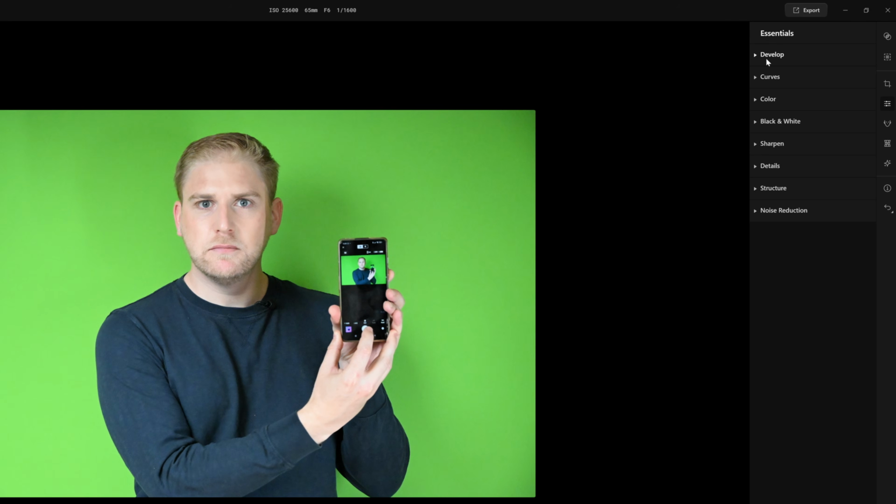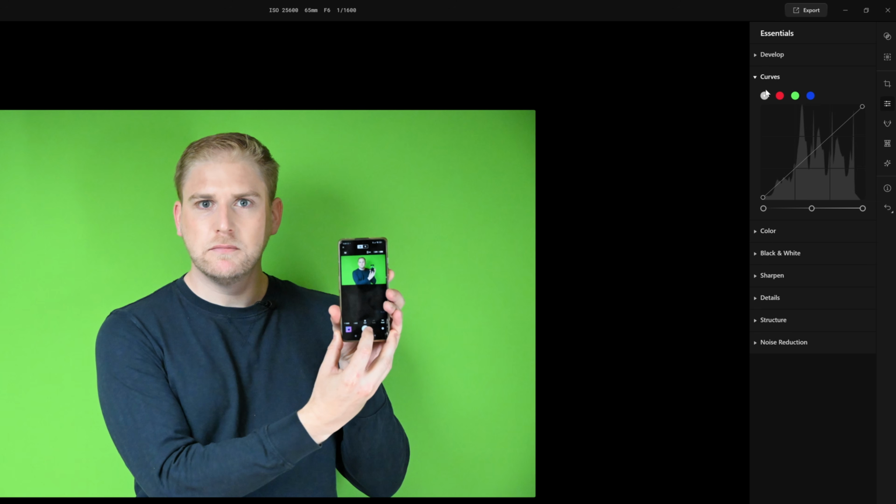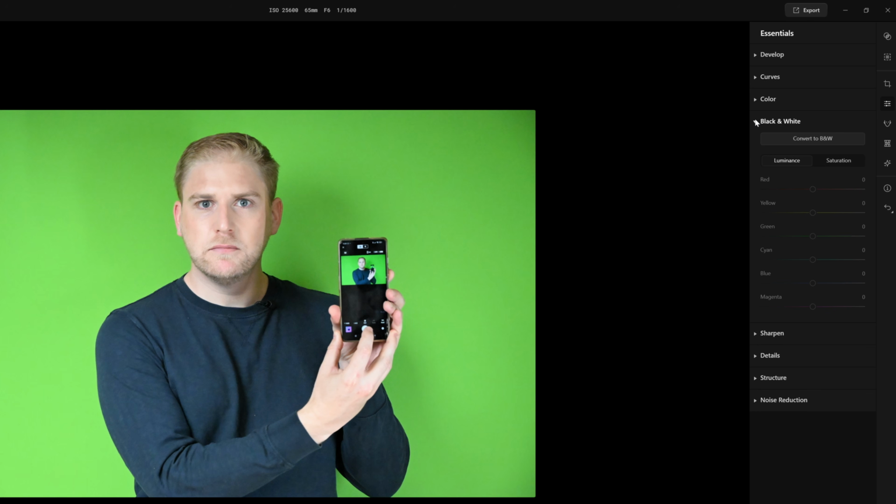Next, we have the essentials, which we have develop. We have curves, which is known to many a photographer. We have color. We have the ability to convert to black and white. Sharpen, which can be really effective. We have details, then structure, and lastly in this menu, noise reduction.